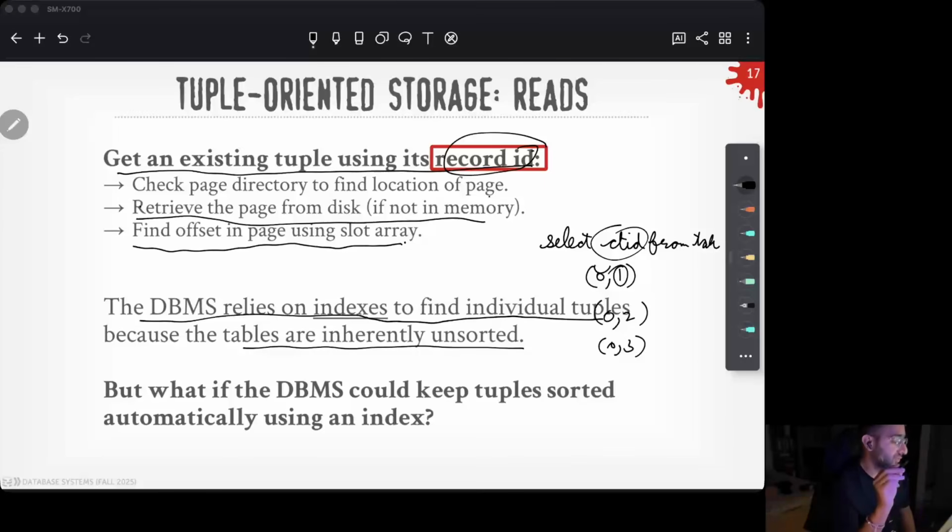So the database management system relies on indexes to find individual tuples because the tables are inherently unsorted. So in a tuple-oriented storage or a heap-oriented storage, you push in tuples randomly. You don't have any order while you're writing them to the files. Postgres does this. You don't have any order.